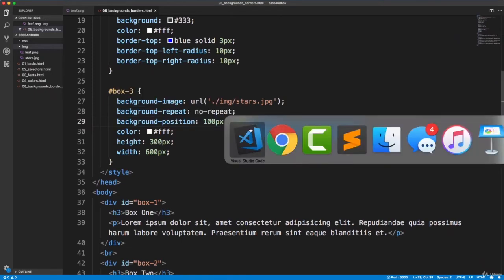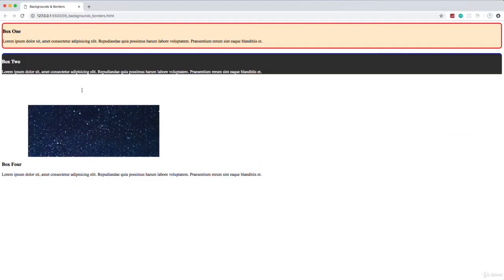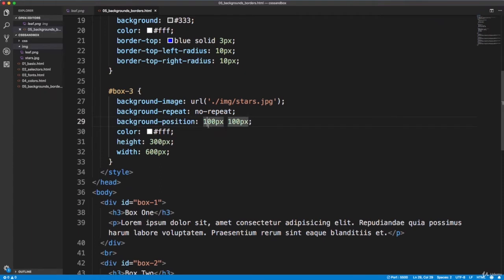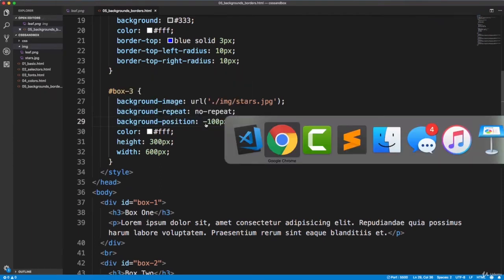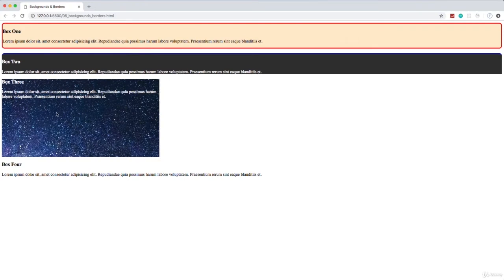So let's save that and take a look. And it pushes it down 100 pixels. Now, let's say you wanted to move it up and over 100 pixels so that the image didn't actually get pushed out of its context here, or its wrapper. So let's go back, and what we can do is we can do negative values. So now if we take a look, what happened is the image went up 100 pixels and over this way 100 pixels.